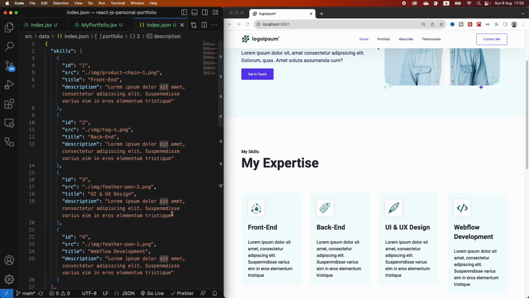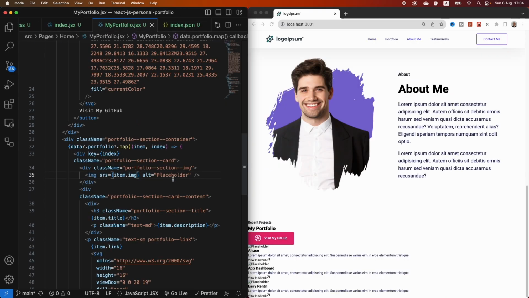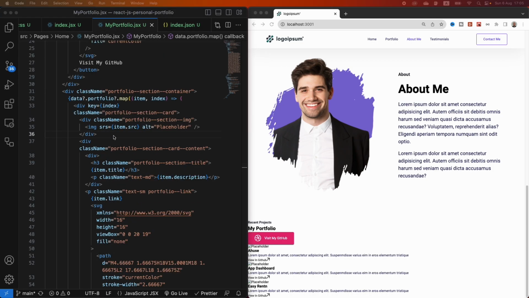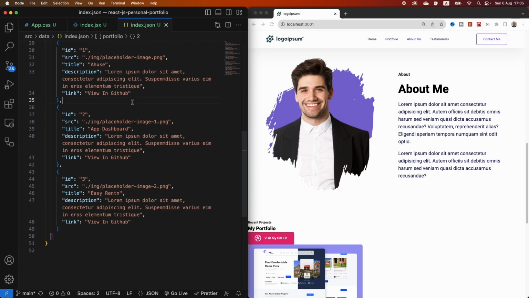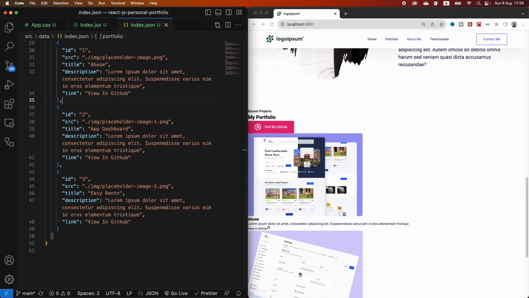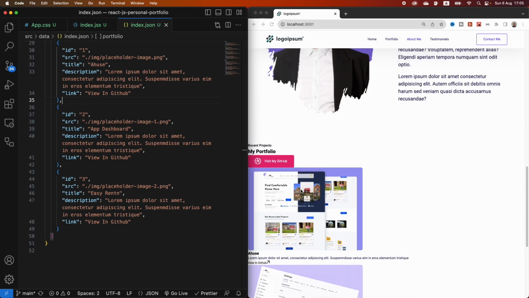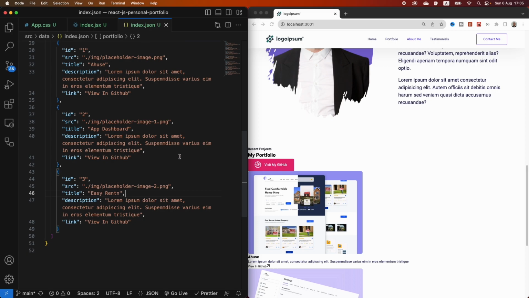The images are showing here. Here's the problem, I think. It's item image, it should be item source. And we also wrote SRS instead of SRC. That was the issue there as well. So we misspelled this part. So fix that in myPortfolio.jsx. You can close that. And now the images should be displaying. Perfect. Now let's style it.